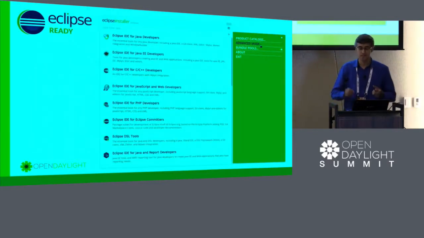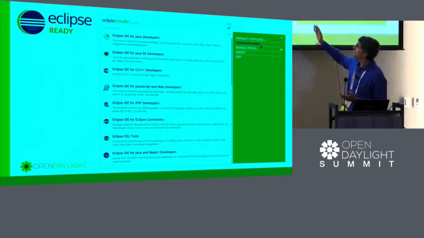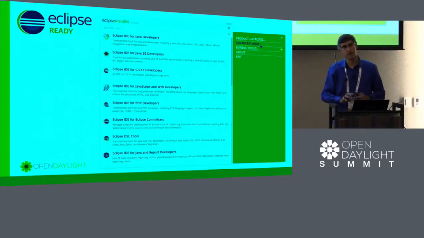It's a small installer file of a couple of hundred K. You start that up, and then it asks, what do you want to do with Eclipse? Are you a Java developer, a PHP developer, do you want to write domain-specific languages? Do you want to work on JavaScript? And then you pick your flavor, and then it starts downloading the right plugins and setting everything up.